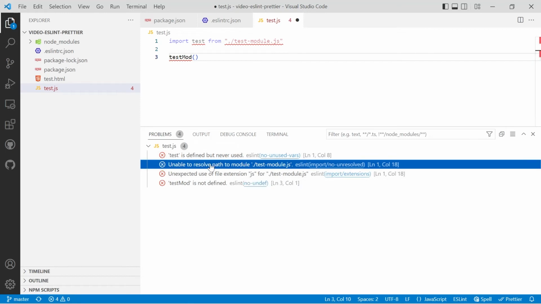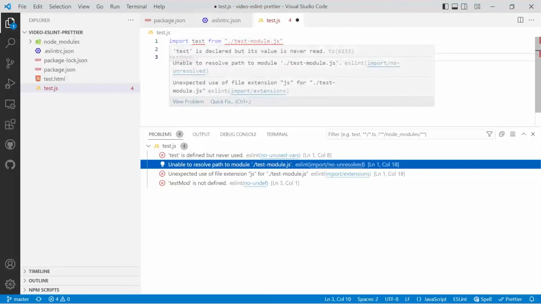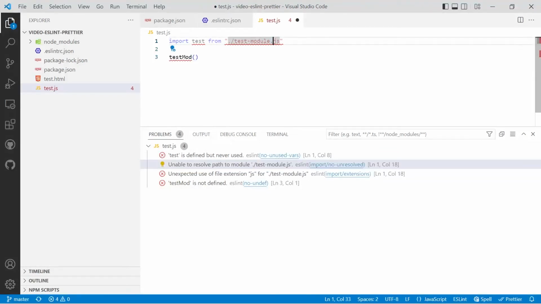So let's have a look. We've got a bunch of errors happening here. The first lot of errors is because it can't find the actual module because it doesn't exist, and it's not too sure why we're using a .js extension for a JavaScript file when we're importing. And the last one is saying the actual testmod isn't defined because we've only got test up there.